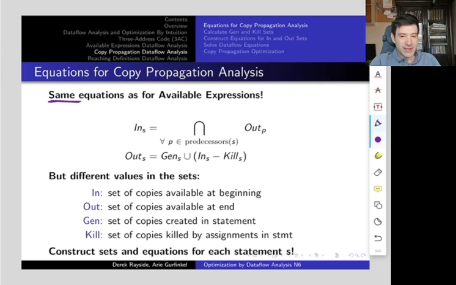The equation has the same form, but the meaning of what a data flow fact is, what an element of in and out is, and what gen and kill are, will of course be different. Because if the equations are the same, and in, out, gen and kill are the same, then the result is also the same. But copy propagation is not the same as available expression.